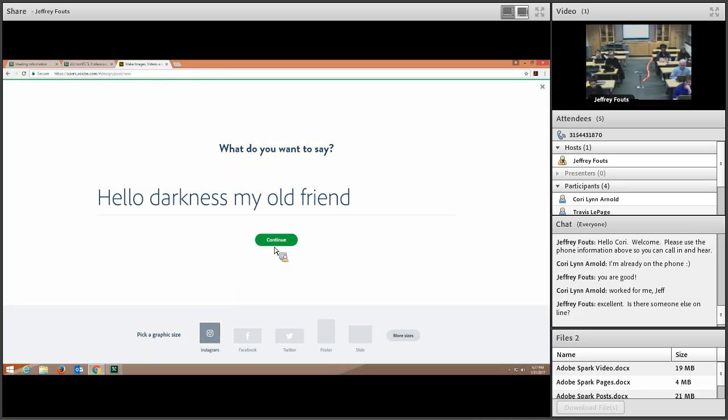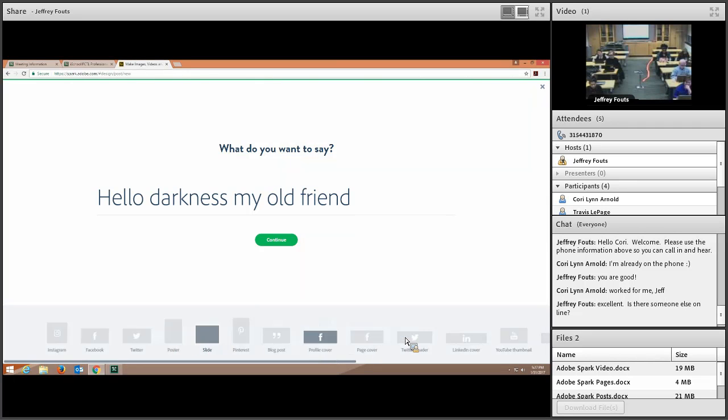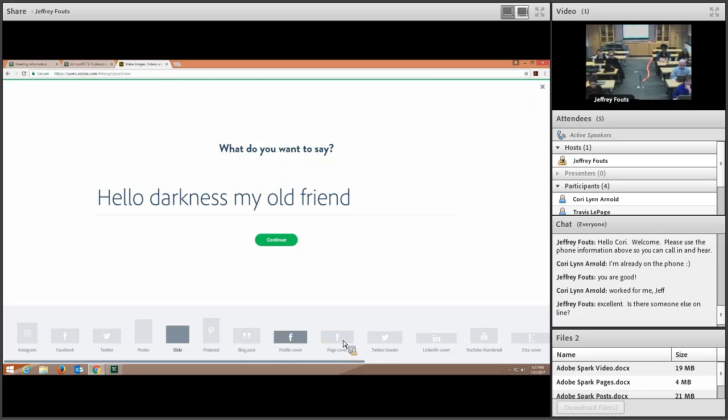So when you type in your text, then, oh wait, before you hit continue, don't forget about your sizes down here. So it's asking you, what are you sizing this image for? And see how you have different choices? So the one that I use is slide. I use slide most often, like a PowerPoint slide. But you have a whole bunch of choices to choose from. So maybe you're creating an image for your social media to use, right?